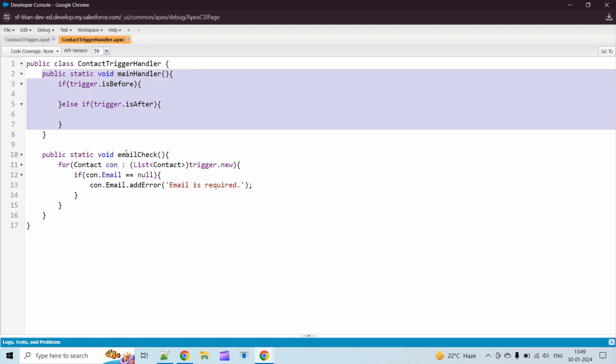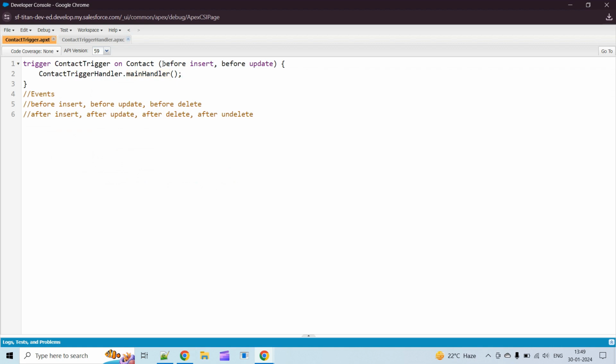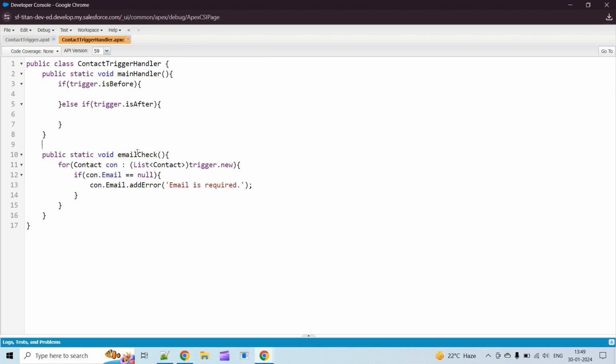Now see, inside main handler, it's not calling this, correct? But in our operation, in before insert or before update, we are calling this, correct? So what we'll do, we simply call this method from this method. So inside main handler, inside is before event, we are calling this particular method. Okay. It's saving. Okay, it's saved now.